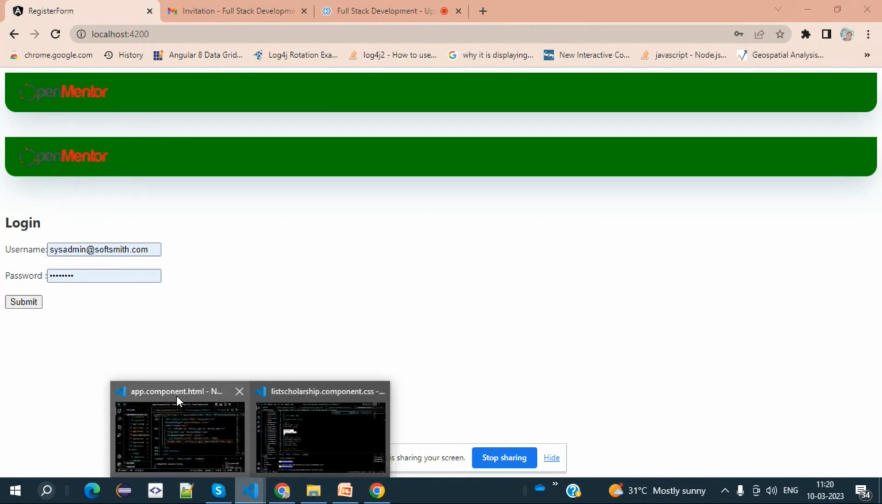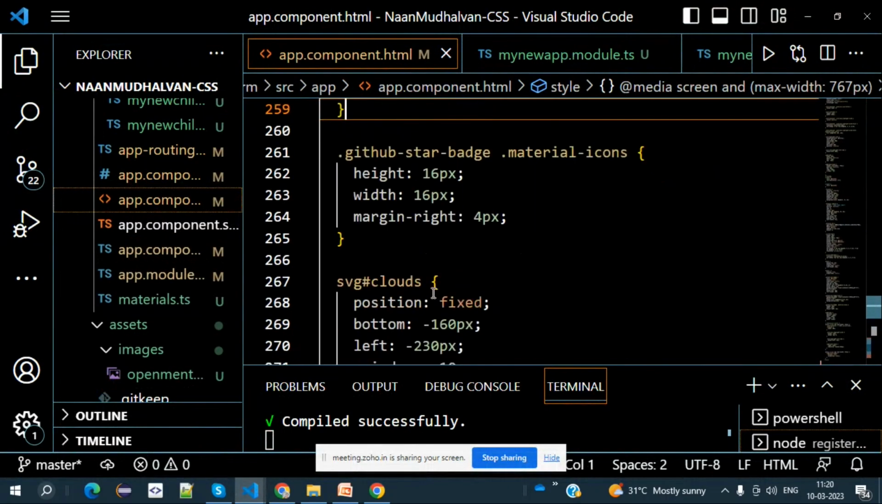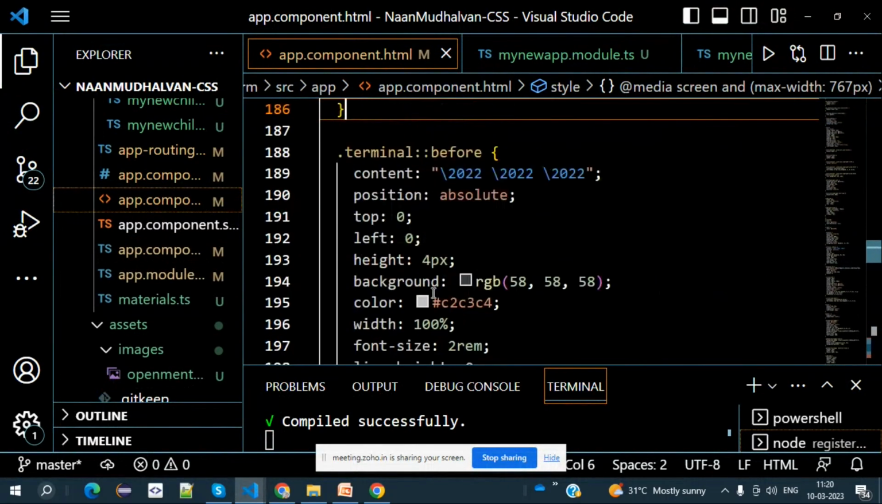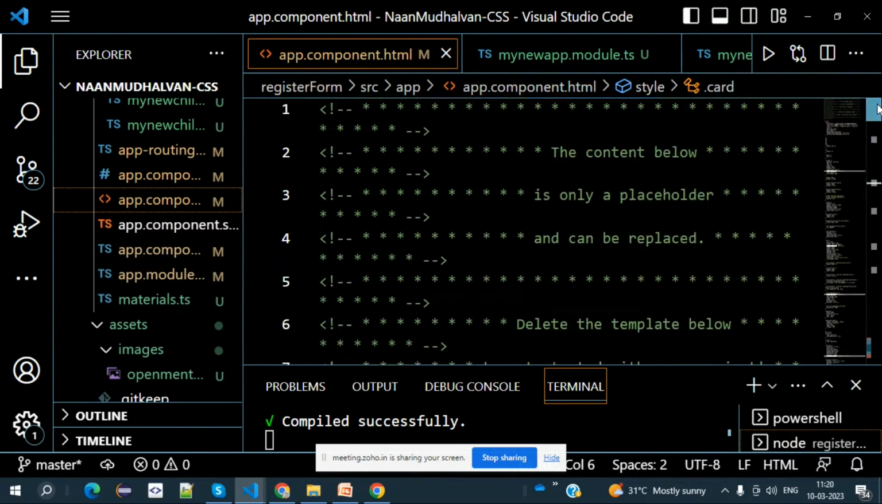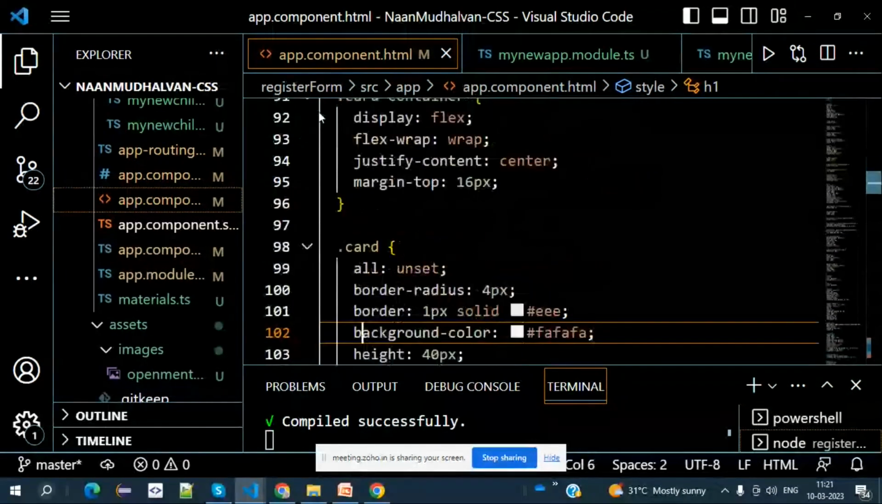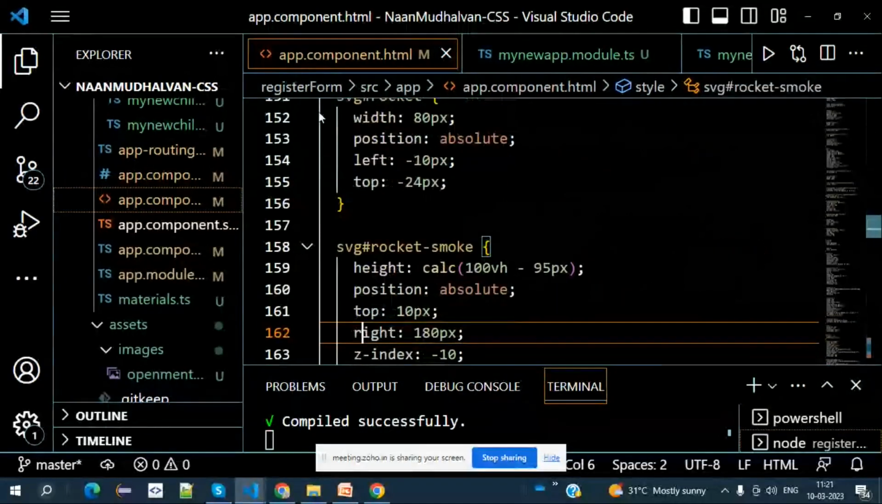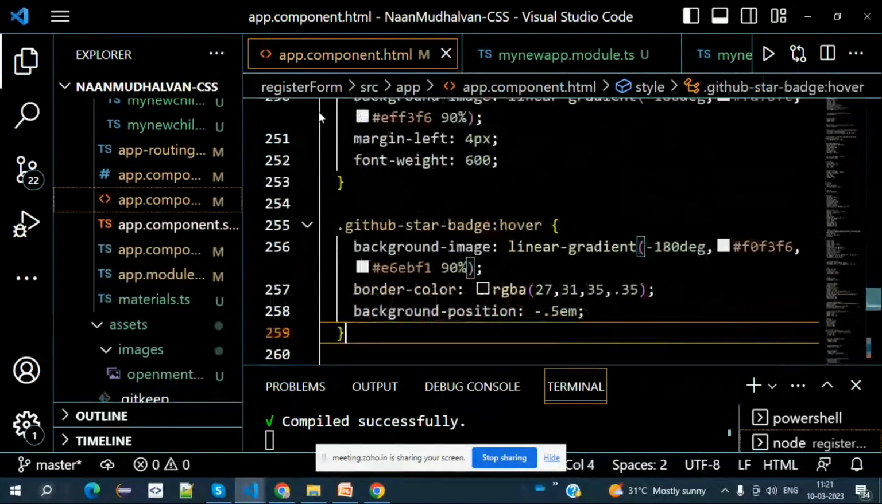Now look at the app.component.html. Apart from the toolbar, I have not kept any other things. I have kept some of the CSS over here. This CSS was generated when I created the Angular CLI project for the first time, so that value is present over here. I have not removed it. As I got to know that from morning I need to take a class, I couldn't remove all those things. Let it be.